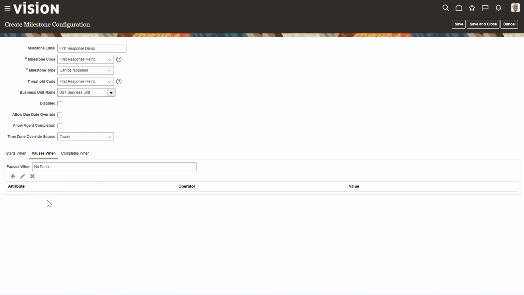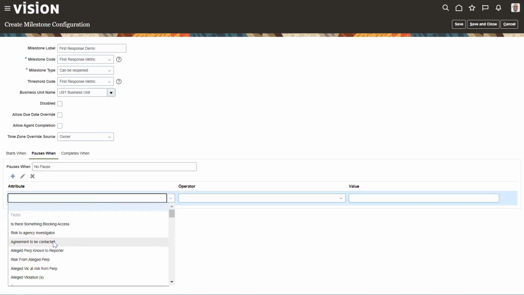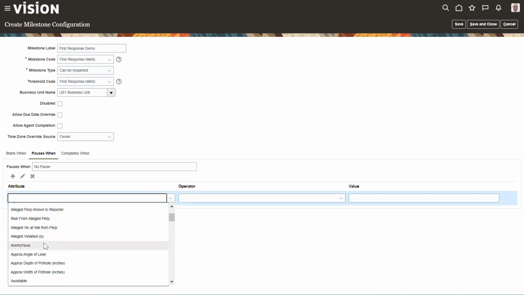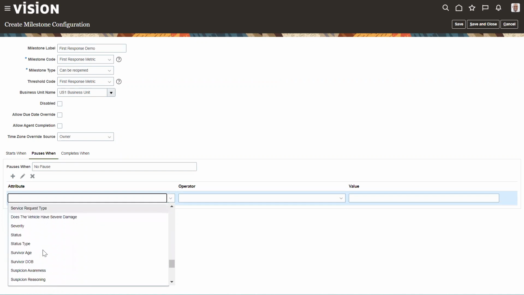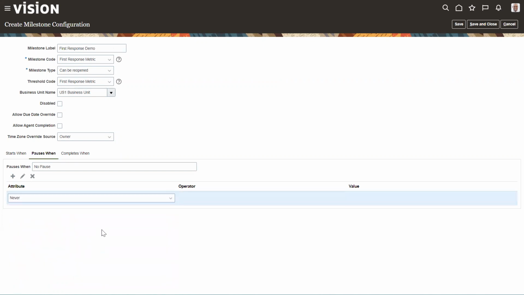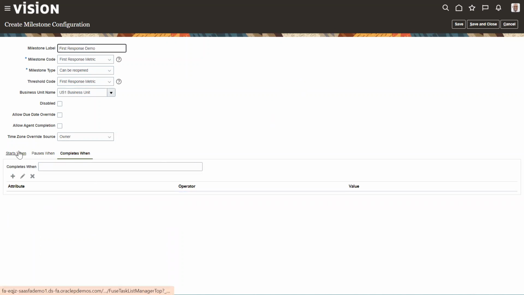So here we can just select never. So it will never pause for first response. So it just starts and it will complete on resolving.